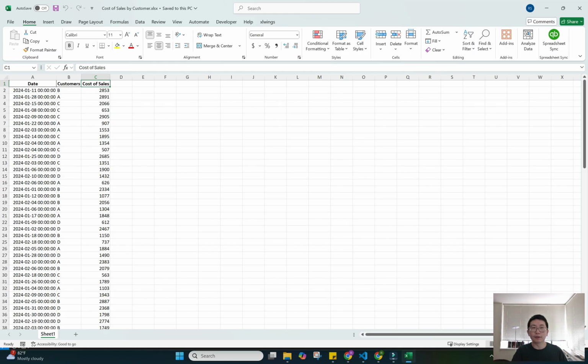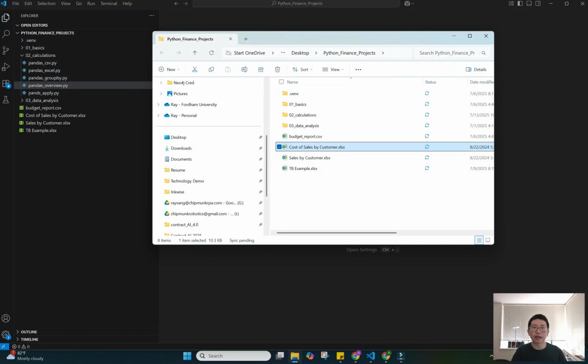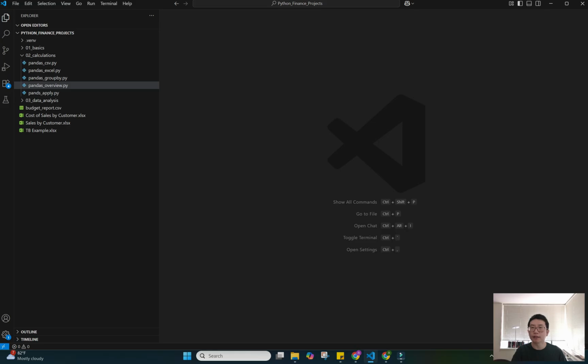So with this, we can easily think about our merge scenario. We want to merge the two data sets together so we can match the revenues against the cost of sales. So we probably need to match based on two columns instead of a simple one column. We need to match based on the date of the sale as well as the name of the customer. So with this, let me close the Excel file and go back to VS Code and start our coding.